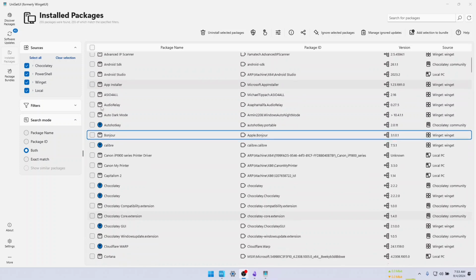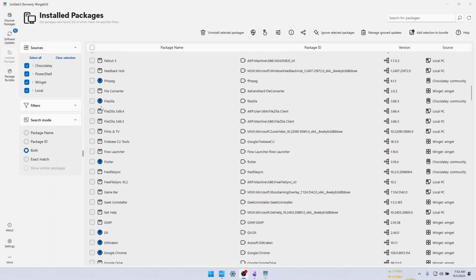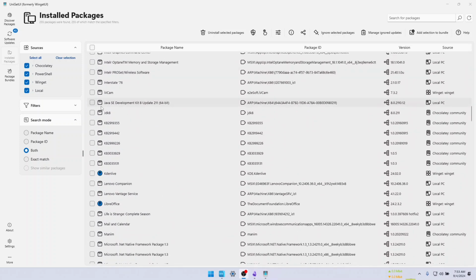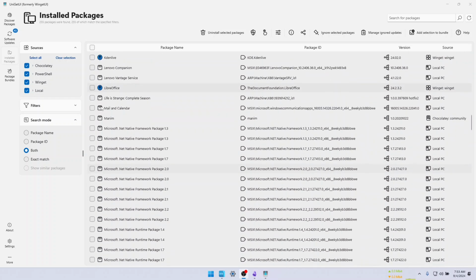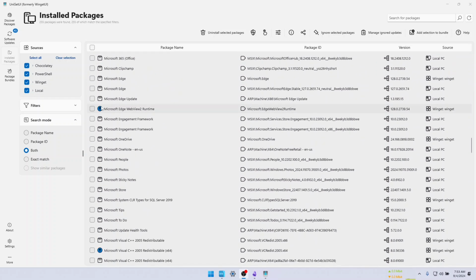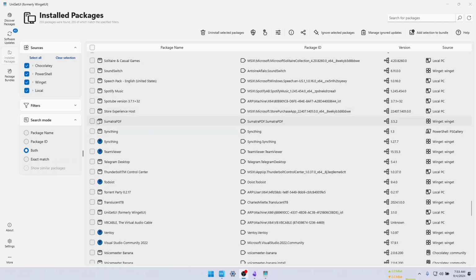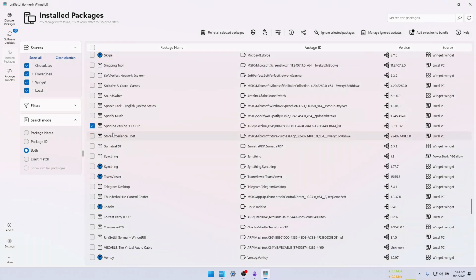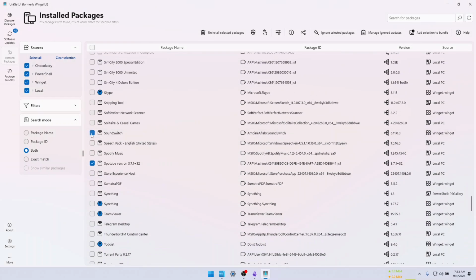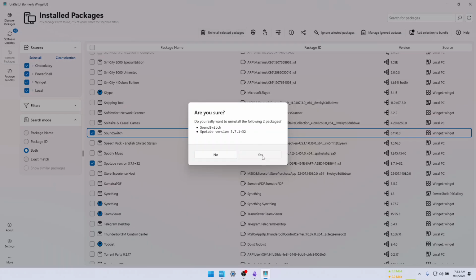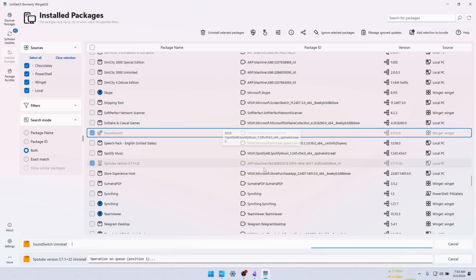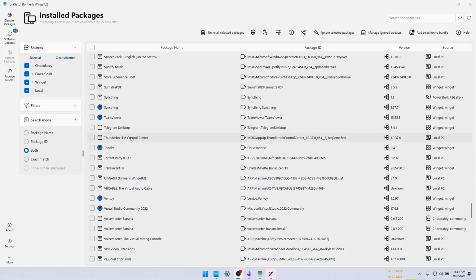And we can also do the same thing here. We can click multiple apps and uninstall them all at once. For example, I want to uninstall some, what is it? Let me see. Oh yeah, we got Spotify up here. I no longer use it. And we got Sound Switch here. So let's just uninstall selected packages here. And everything will be on queue. Just like that. So, same thing. Alright, both apps have been uninstalled.